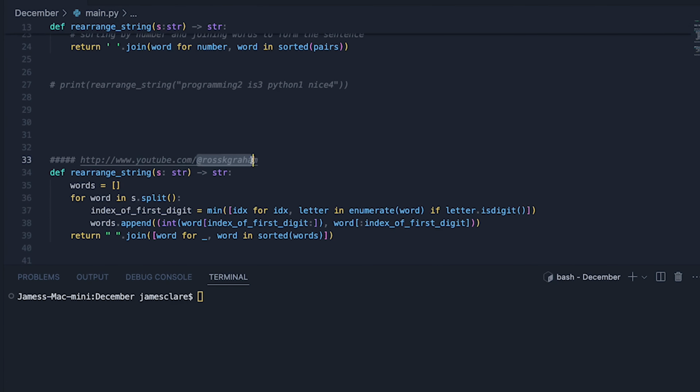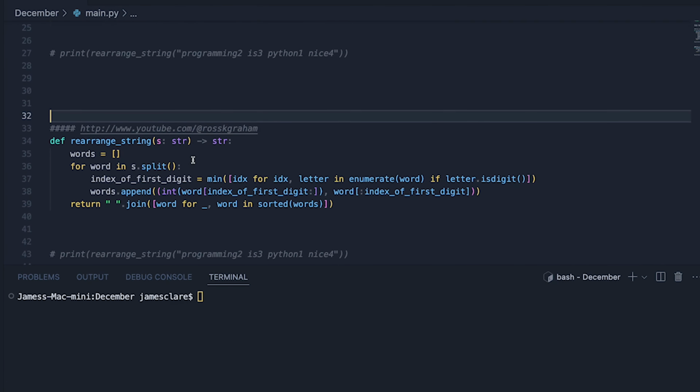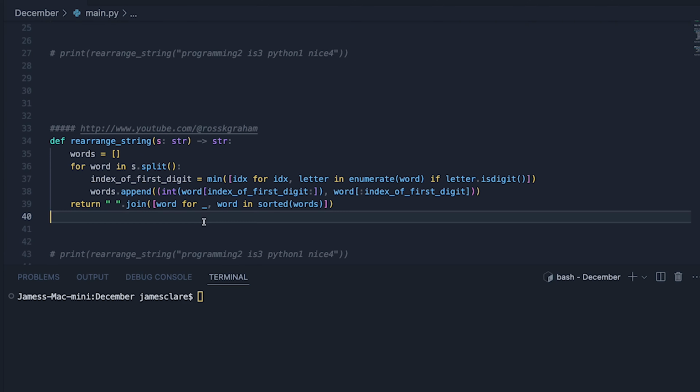So up next we have Ross K. Graham. That's a name I recognise from a few submissions. Again, really, really nice, consistent, clean coding. And this looks incredibly functional. You've got this nice list comprehension here. And it's a pretty short, concise solution.